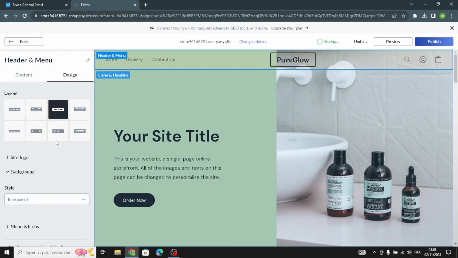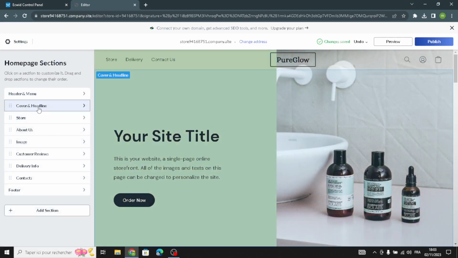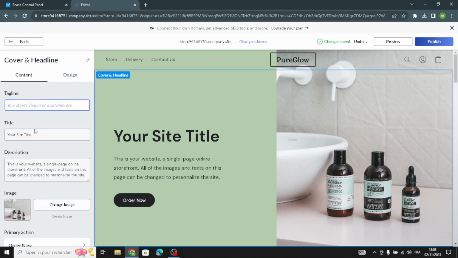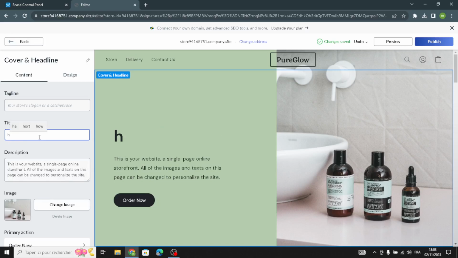So that's it. After this, go back. Let's move on to the cover and the headline. Here you have to enter the tagline. You can enter the title. So for example, you can type hygiene. Okay, wait a few seconds.